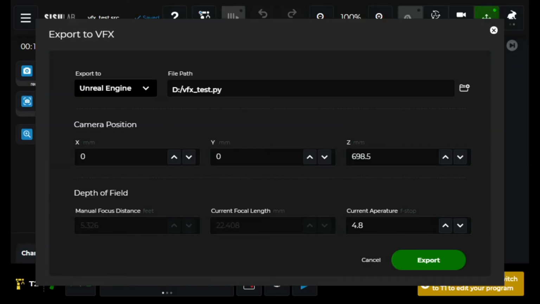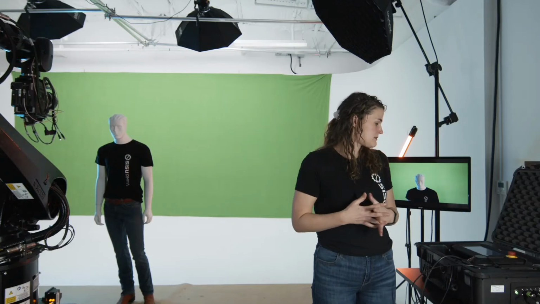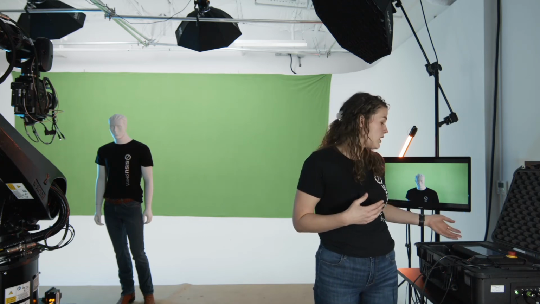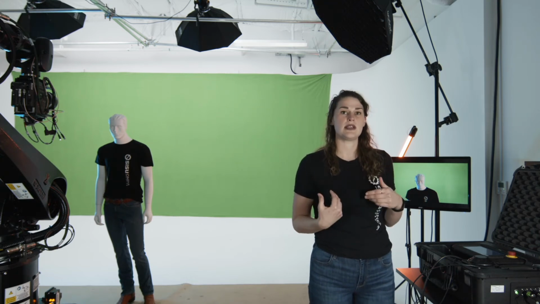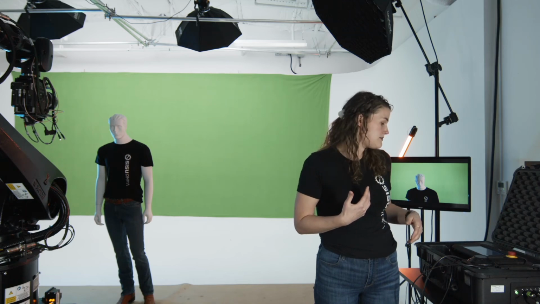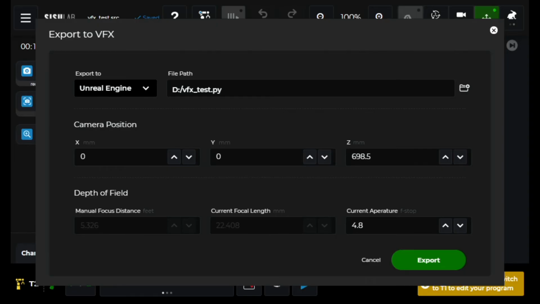And then lastly, we have the depth of field. In our program, I have a focus and a zoom channel. And so we're automatically pulling the depth of field information for your virtual camera in Unreal from your channels in your program. Current aperture is not set because I don't have an iris channel in my program.